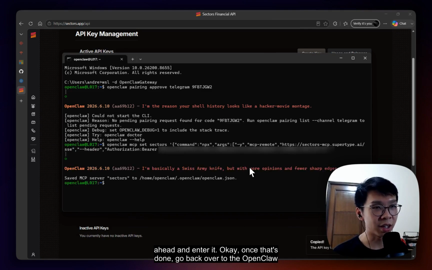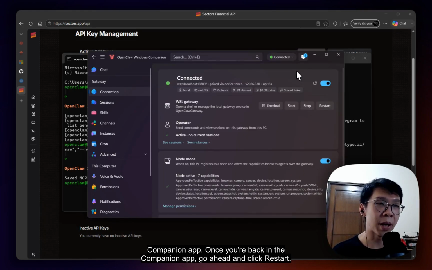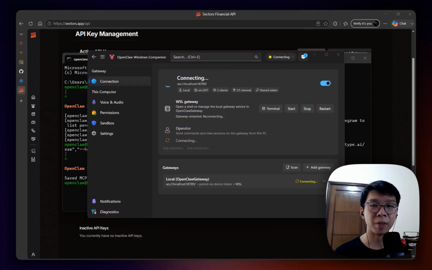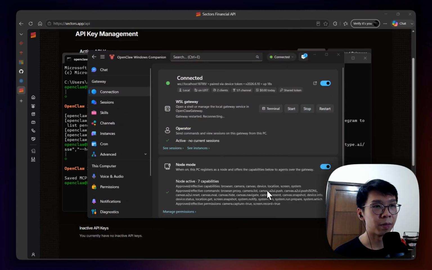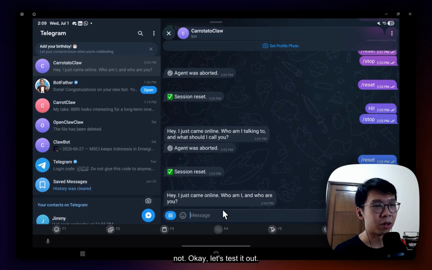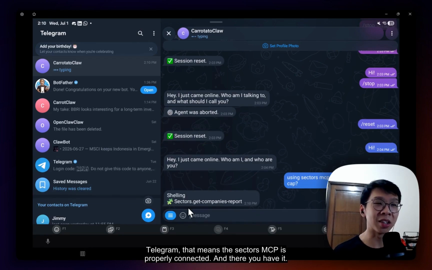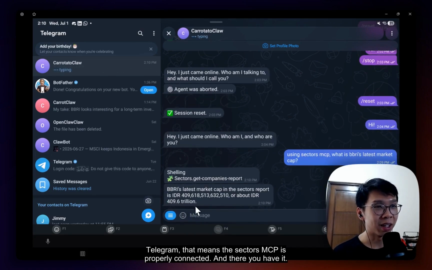Okay, once that's done, go back over to the OpenClaw Companion app. Once you're back in the Companion app, go ahead and click Restart. Once restarted, let's test out whether the Sectors MCP has already been connected or not. Okay, let's test it out. If you see the sectors.get something part or the process being shown to you in Telegram, that means the Sectors MCP is properly connected. And there you have it.